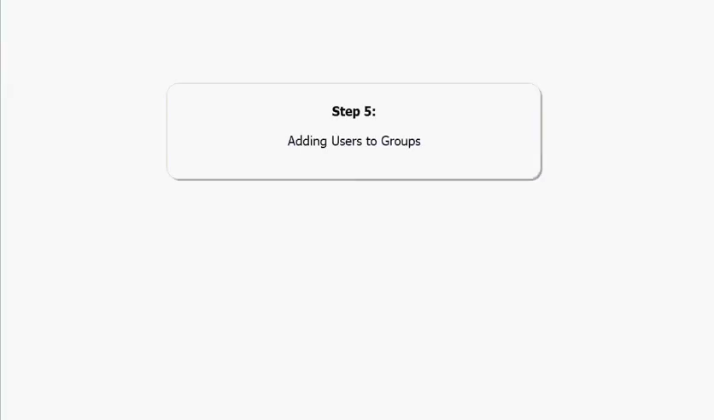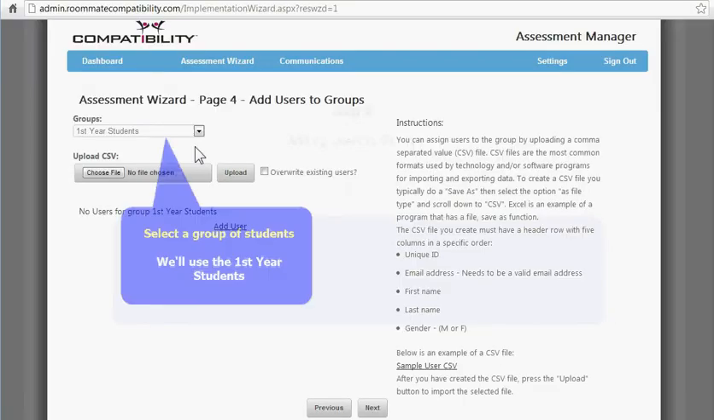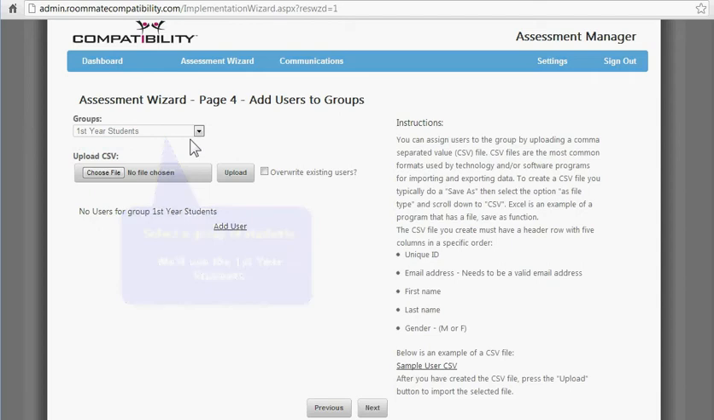Step 5. Adding users to groups. In this step, the school will enter the students' names and information into the system. This can be done all at once by importing a CSV spreadsheet or manually, 1 student at a time. Select a group of students. We'll use the first-year students group here.